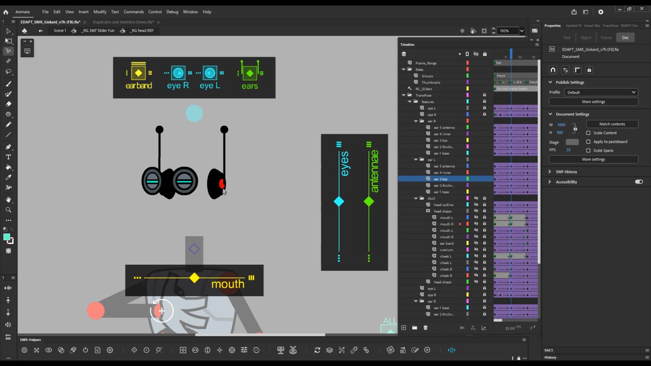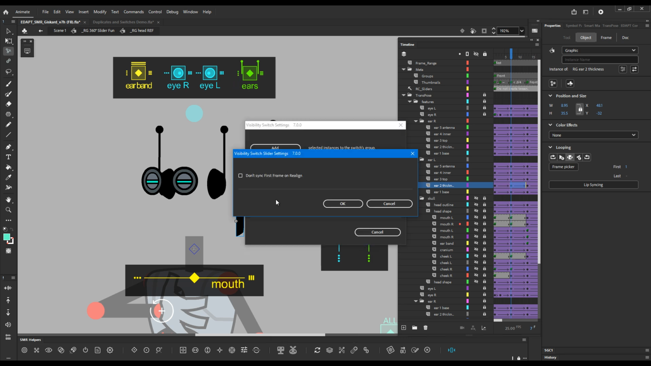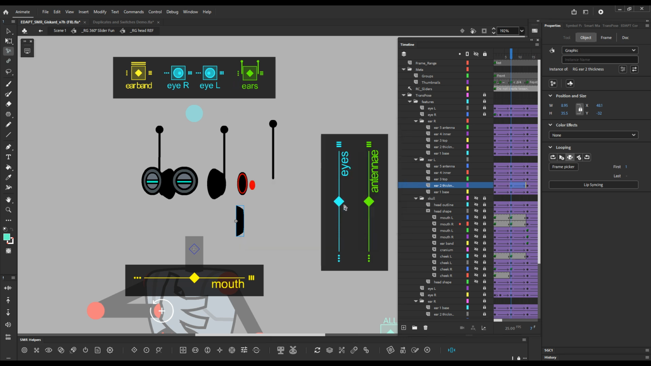So that is why when we set up this switch, I had chosen don't sync the first frame for these elements, like this. And now if I execute the realignment again, this one will stay as it is.